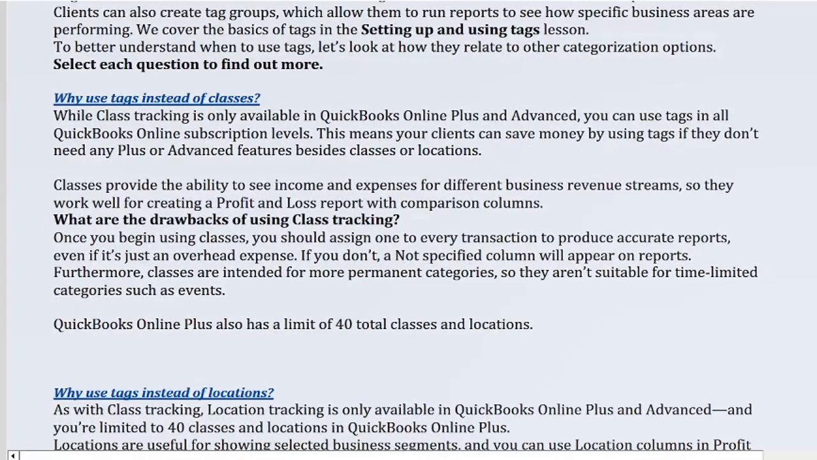Why use tags instead of classes? While class tracking is only available in QuickBooks Online Plus and Advanced, you can use tags in all QuickBooks Online subscription levels. This means your clients can save money by using tags if they don't need any Plus or Advanced features besides classes or locations. Classes provide the ability to see income and expenses for different business revenue streams, so they work well for creating a profit and loss report with comparison columns.